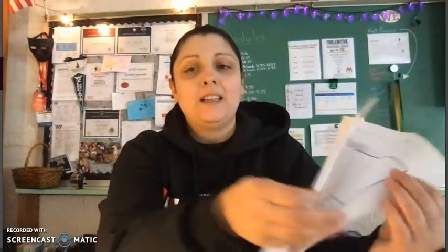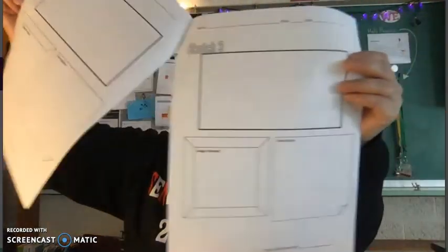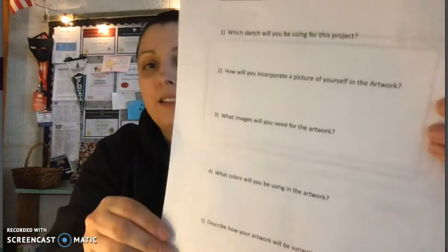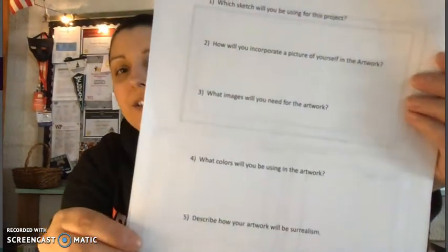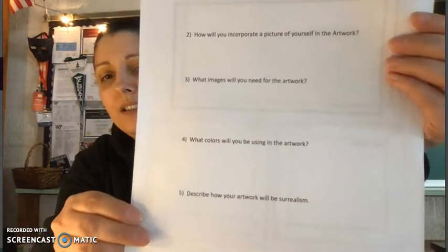All right, and there are 3 sketches. If you open this up, you can see sketch 2 and sketch 3. Make sure that you do all 3 sketches, and I do want to see 3 colored sketches for this. And then you're going to answer these 5 questions on the back here. Make sure that you answer these 5 questions, and then we're going to meet together. All right?